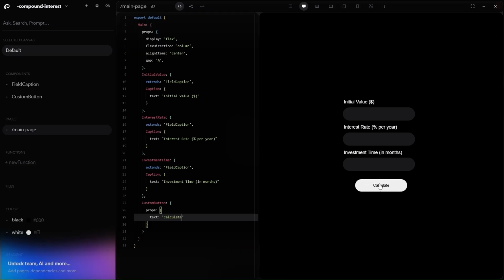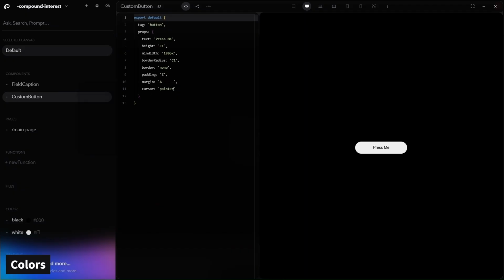And it shows here already. So this is how we would use a component that we created ourselves. Another cool thing that we can do is that I've only been using basically black and white colors, but if I go back to my custom button, I can actually use any color I want for it.